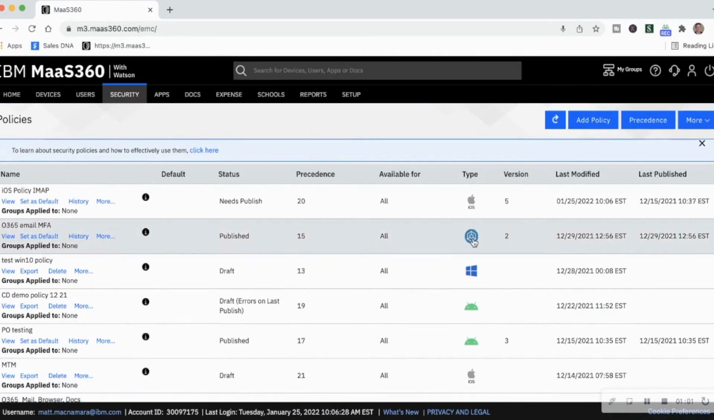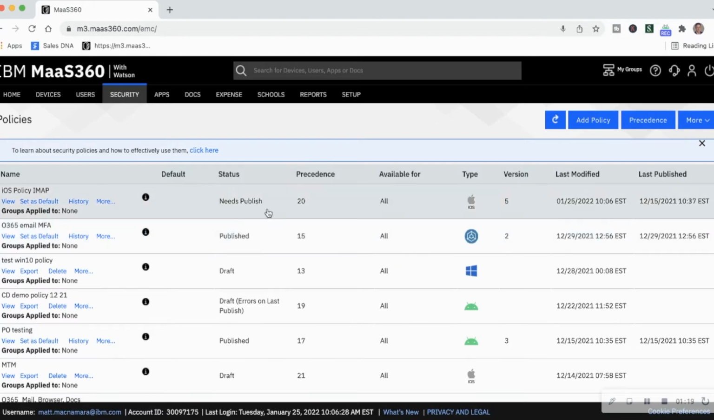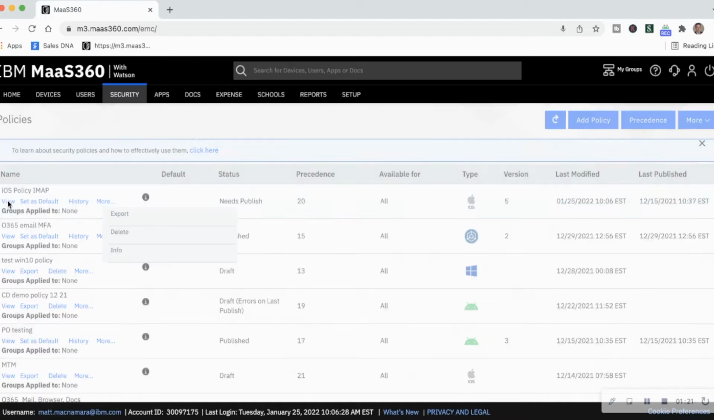This funky blue image here, the MaaS360 IBM logo, is for a workplace persona policy, a different type of policy than the MDM policies. I'll make a separate video on the advantages of incorporating workplace persona policies into your environment. Let's pop into an iOS policy here.